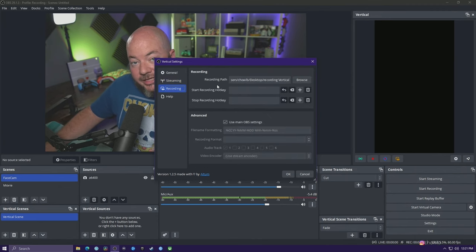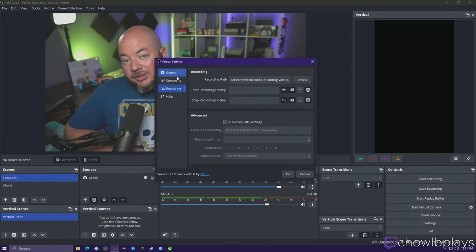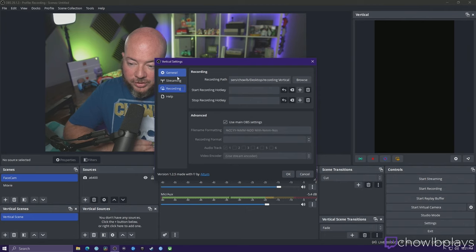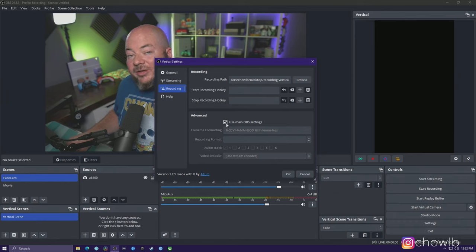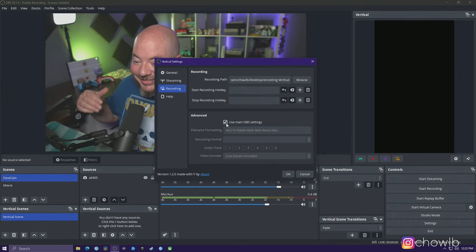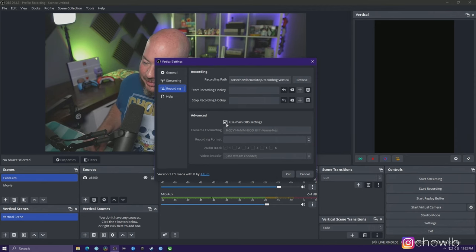This is the recording tab. Other than the backtrack recording, this is where the standard vertical recording is going to go. And again, on the recording, use main OBS settings. That's going to mirror the OBS settings you have set in your recording settings in your OBS settings panel. That's how many times I can say settings.